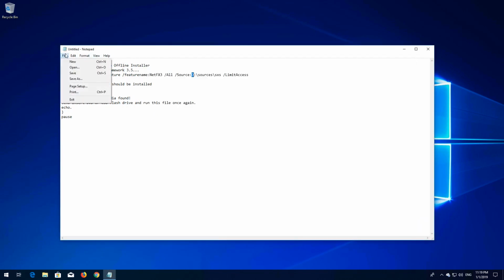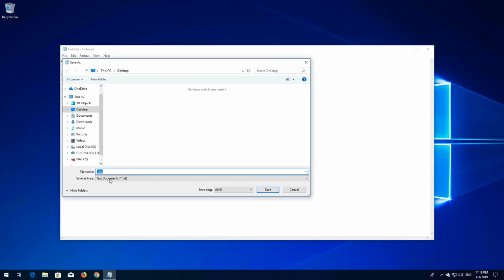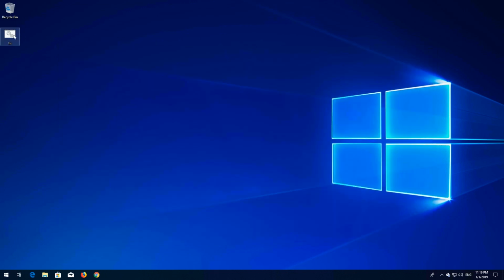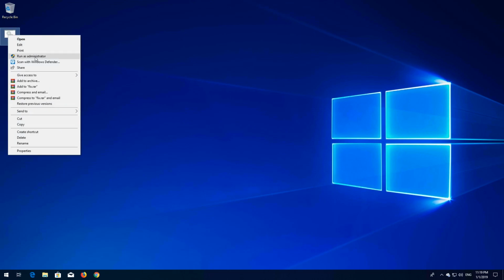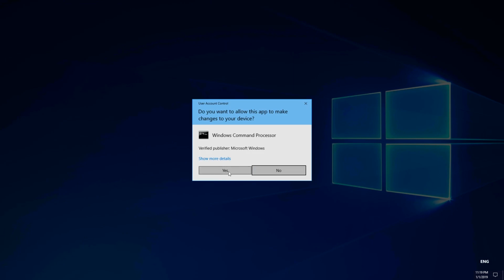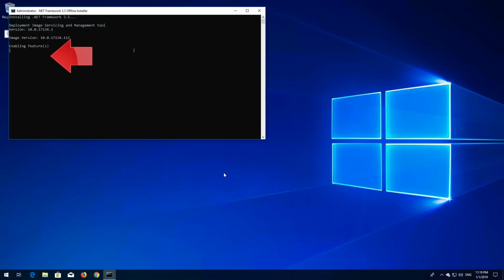Click on File. In File Name type, fix.cmd. In Save As type, select All Files. Press Save. Right-click the fix.cmd file and then select Properties. Press Yes. Wait for Net Framework to be installed.